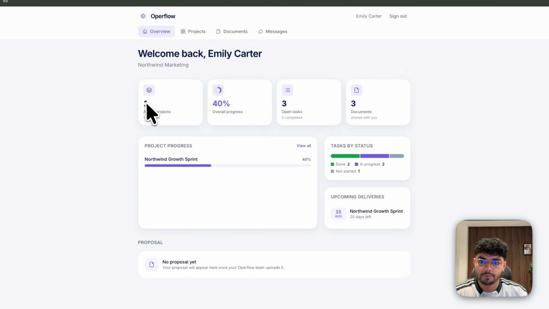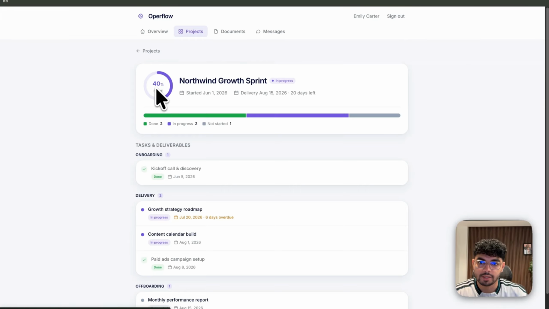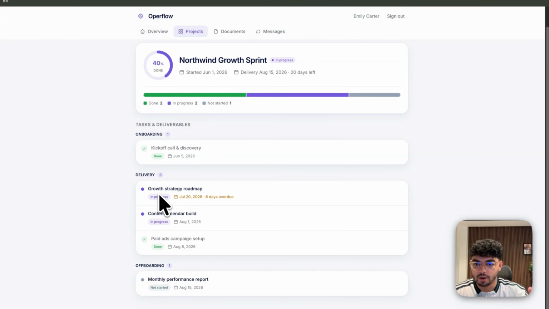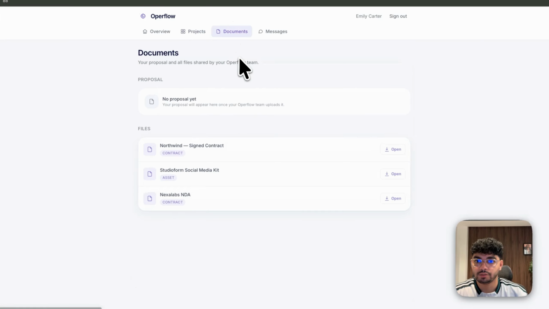So we have the number of active projects, the overall progress, the number of open tasks, the number of documents, and I can navigate across pages. For example, I can go to a projects page where I can see all of my projects. And if I click here, it is supposed to show me all of the progress with the categories of the tasks, their status, their deadlines, and if they're overdue or not. I can go to my documents section and grab any document here and even download them or open them.